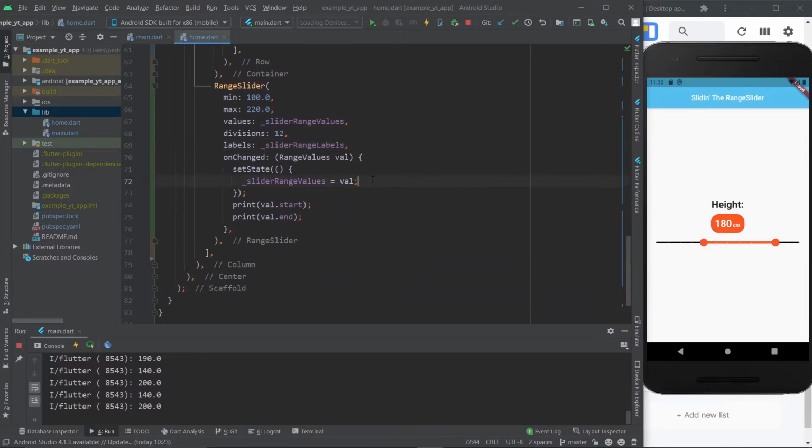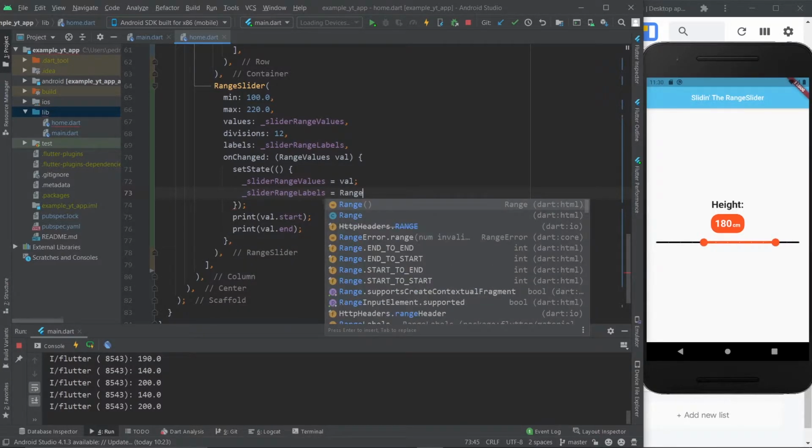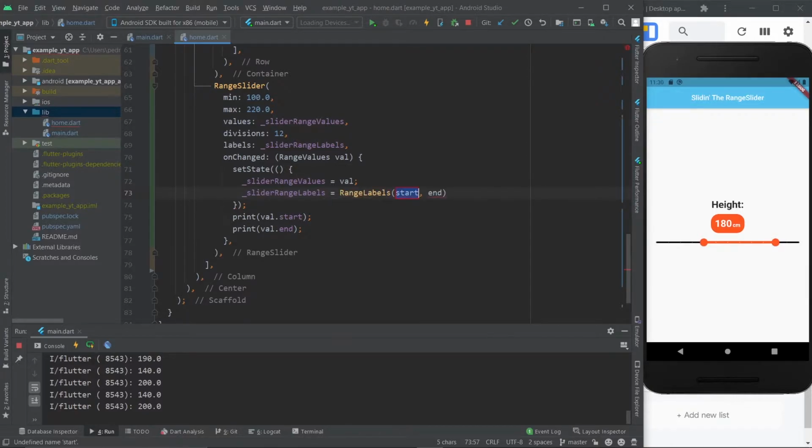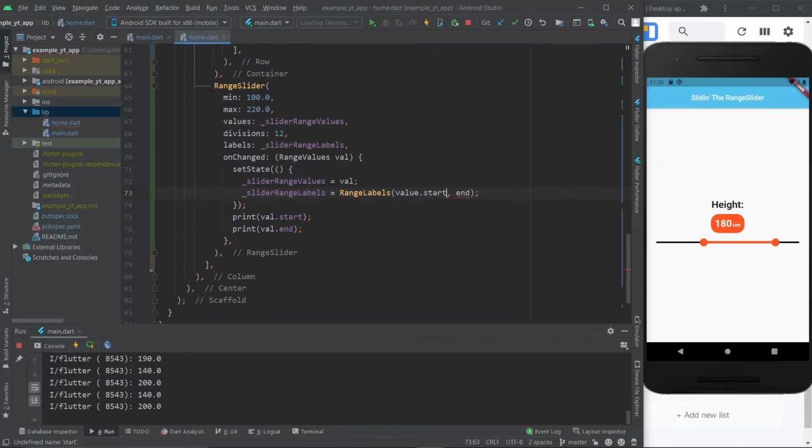And basically, all you have to do to make sure the labels are updating correctly is use them right here and say equals range labels the widget here. And then here, you could technically just do val.start, for example, .toString. But instead, I'm going to make it say centimeters as well. So just do this, concatenate it.